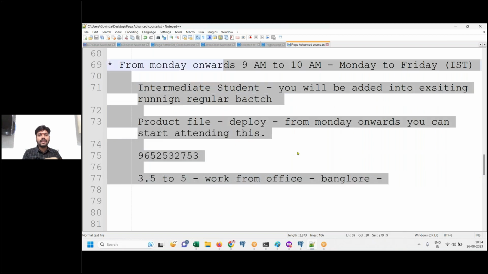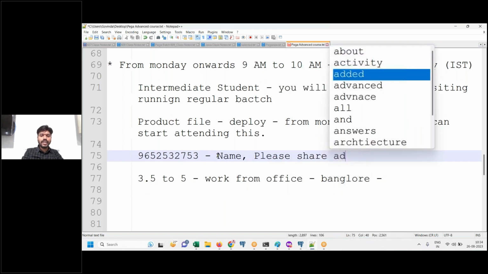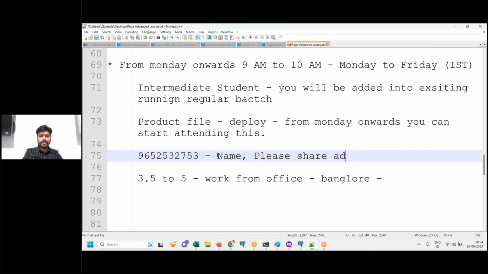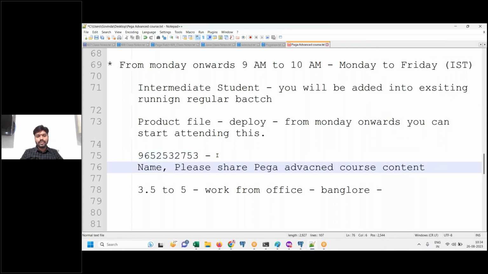Anyone who wants this content, you do this. You have this number, right? Save this number in your phone right away and mention your name, and please share Pega advanced course content. This is what you need to do. I will ask them to share you what I have typed here, so that they will share it with you.